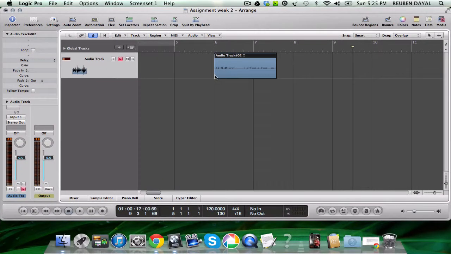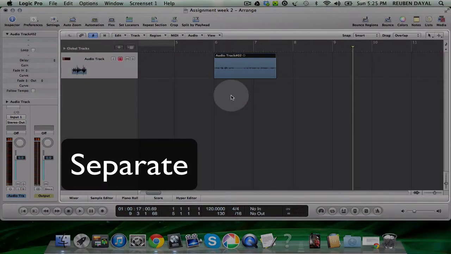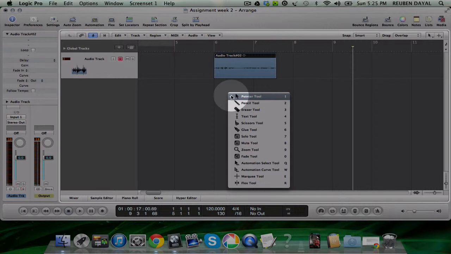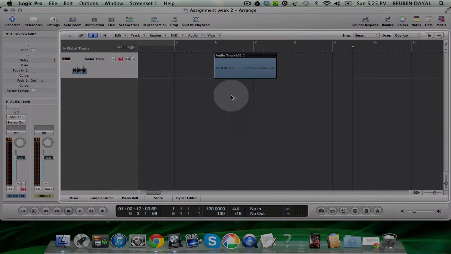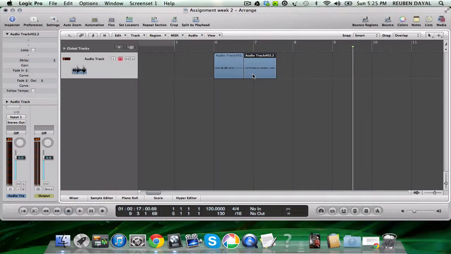Let's now see how we separate a track. Hit escape on your keyboard to get the tools menu and hit 5 to get the scissors and basically snip the track. And now you have two separate bits of the same track.